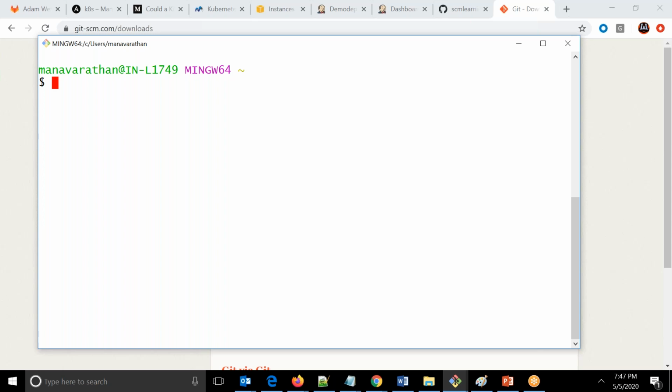Okay, other than that, once you have installed Git, whether it is a Windows command prompt or a bash command prompt, or you have installed Git on your Linux, Git is more accessible as a command line utility. So the only thing is you need to call it by commands.